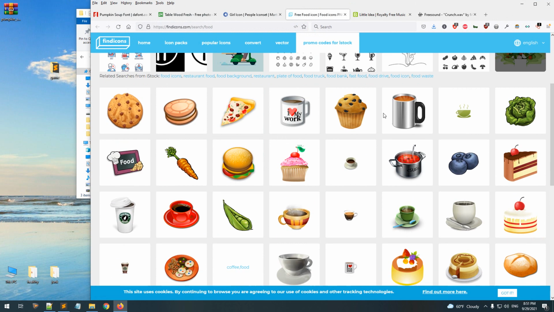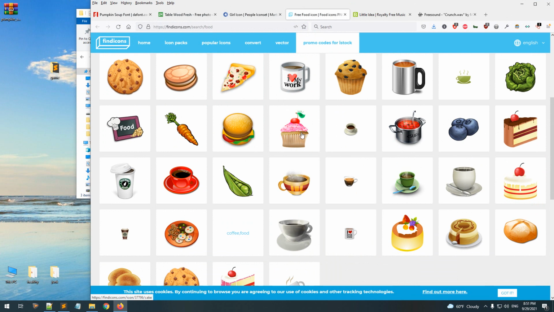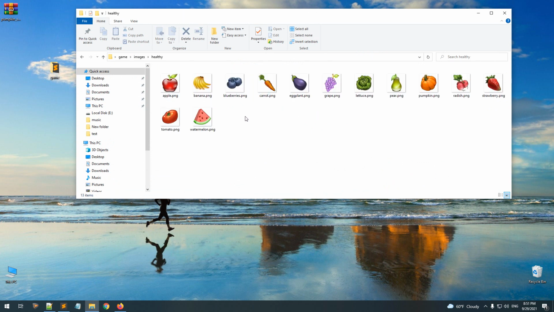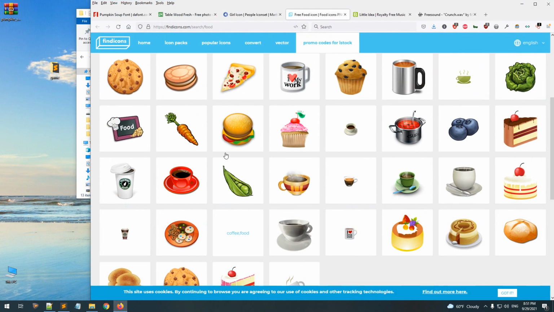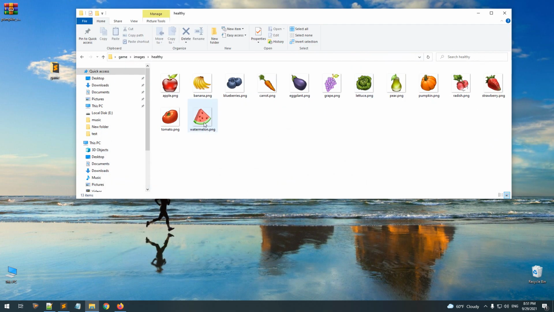Now, for the food images, I'm not going to be downloading all of them because there are a lot of them. I have pre-downloaded them all, and I've put them in two folders, healthy and junk. So when we are generating the food items, we'll be randomly getting either from the healthy folder or from the junk folder. And here I have 13 items, and they're all downloaded from here. So as you see, there are a lot of food stuff. So here the berries, the lettuce, the carrot, they all come from here, and they're all 64 by 64.